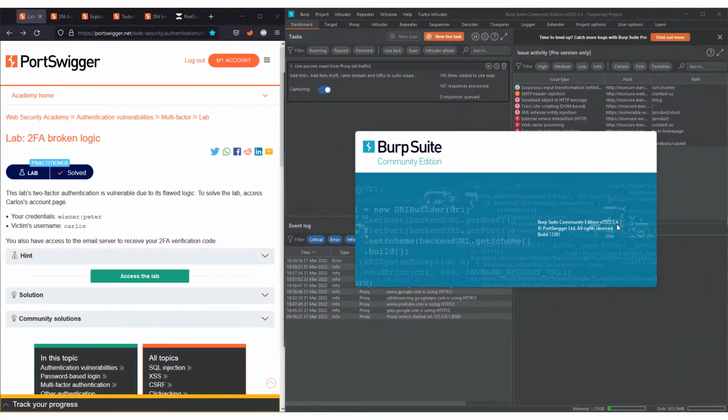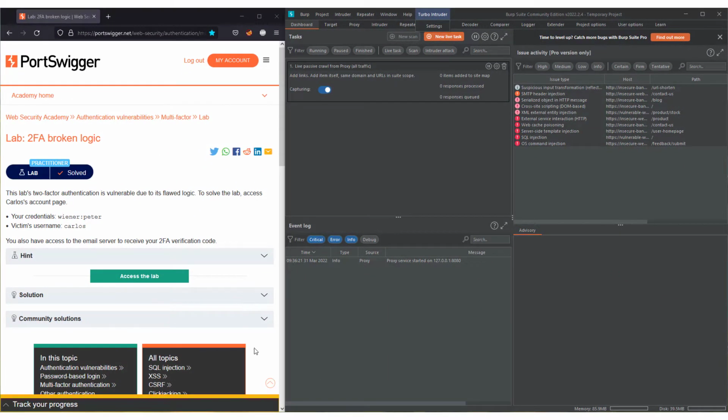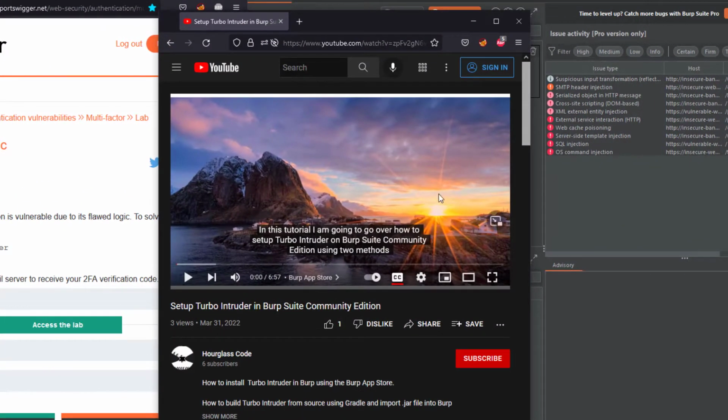I'm also using Burp Suite Community Edition version 2022.2.4. In order to implement this solution, we first need to install an amazing Burp Suite app or extension called Turbo Intruder. If you don't already have this installed and would like to see the process of installing it, click on the YouTube link next to the Setup Turbo Intruder title in the video description below, and watch the short video that will walk you through this process.